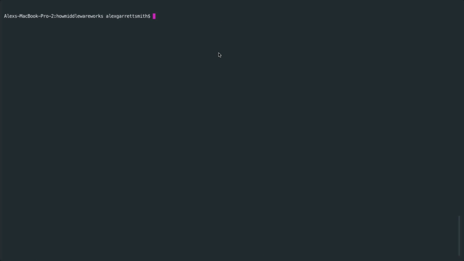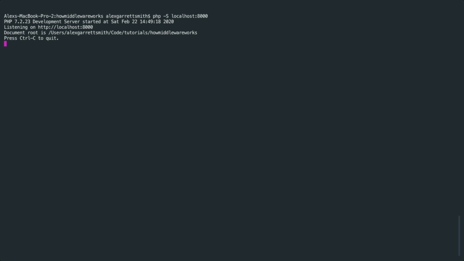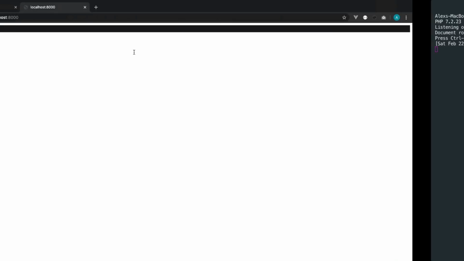If you go ahead and download this and just run composer install, that will pull in the dependencies that you need. And also you'll want to run a local PHP web server within this directory. So you can just use the PHP built-in web server with the -S flag and the port that you want to run this on. And if you open this up, you should see something like this in your browser.